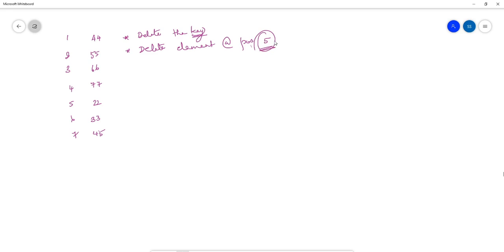So this could be checked with the upper limit of the array. So you can just have the upper limit and lower limit, and you have to check whether this position falls in the range of the array index. So if it falls in the range of the array index, then you're going to simply go remove it, or otherwise we'll say that the position is invalid. So these are the two cases.